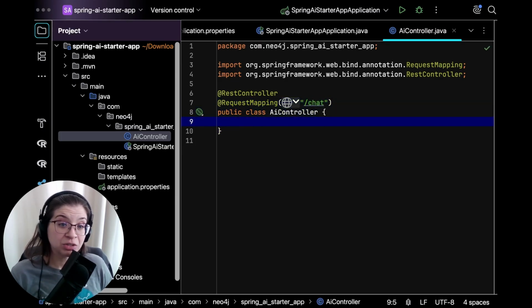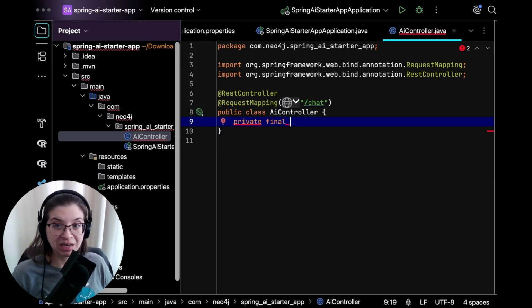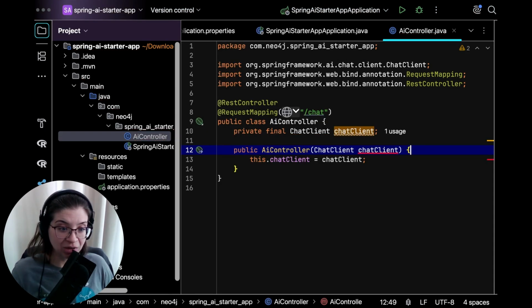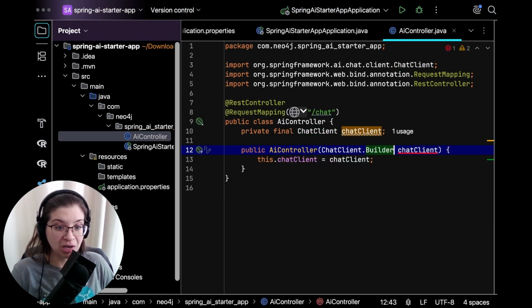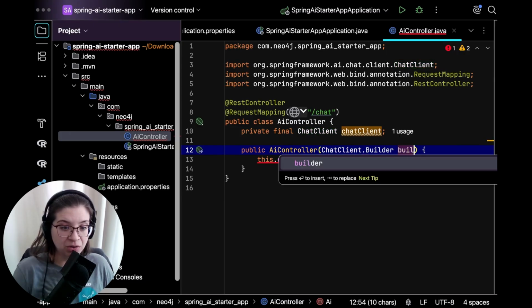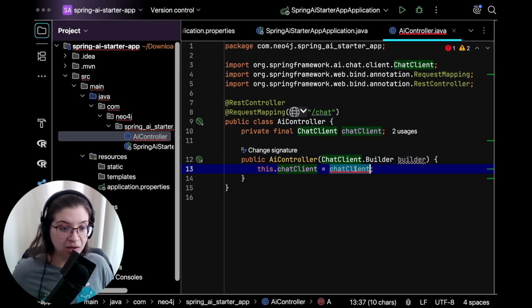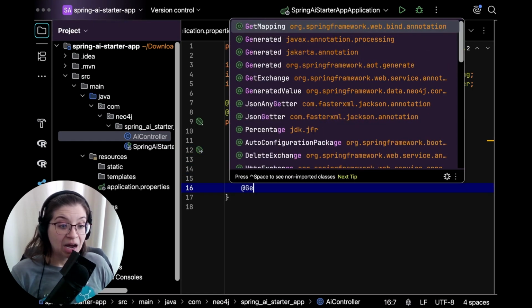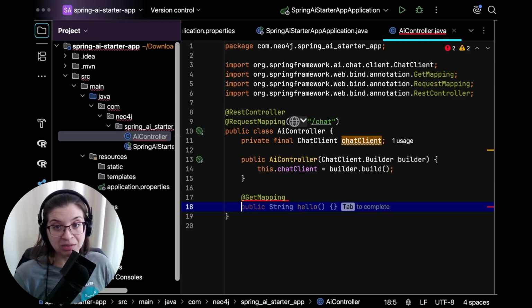Now, first thing we need to do is inject a chat client. This will allow us to connect and chat with the LLM, in our case, OpenAI. We also need to create the constructor for this to inject it into our class so that we can use it. And then we want to build this into our constructor as well. So we're going to call this builder, and then we can do the builder.build, and that will take care of that.